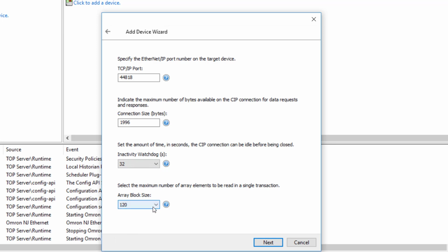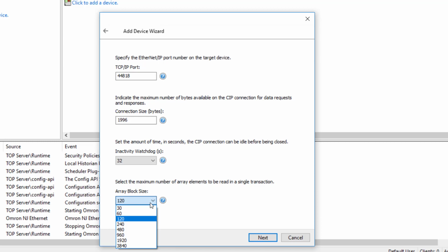And last but not least, we have the array block size, which defines the maximum number of array elements to be read by the driver in a single transaction. This defaults to 120 elements, which is typically fine for most applications. But if you're extensively using arrays in your controller, the maximum goes all the way up to 3,840 elements per transaction. So you can increase it from the default if necessary. For our purposes, we're going to go ahead and retain the default and click Next.